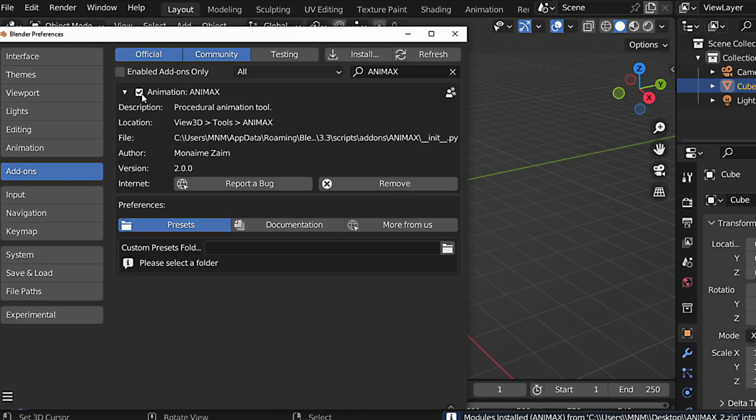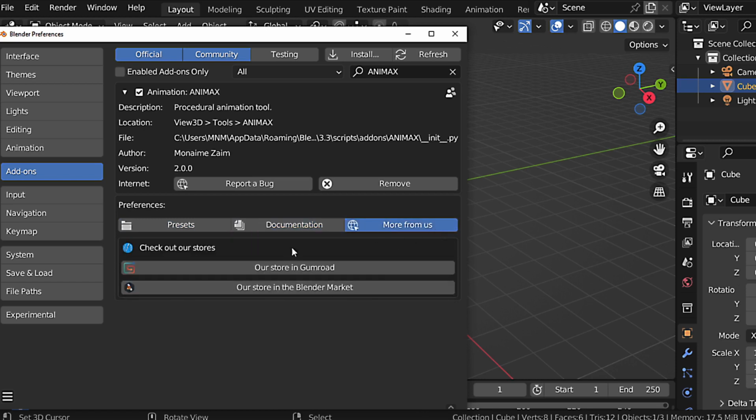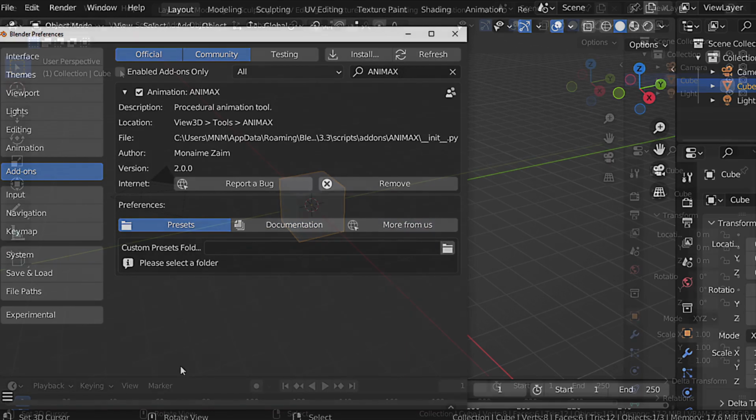In the add-on's preferences, we have 3 tabs. One for the presets, the second for the documentation, and the last one contains the links to our stores. Here you need to select the presets folder. We will talk about it later.